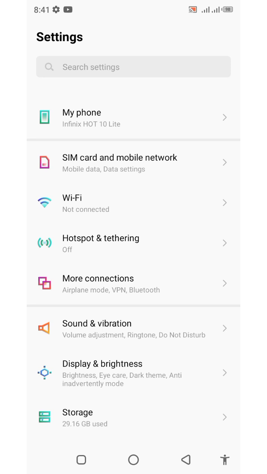So guys, this is how to fix Wi-Fi connected but no internet access. If you're having this problem, this is what you have to do.